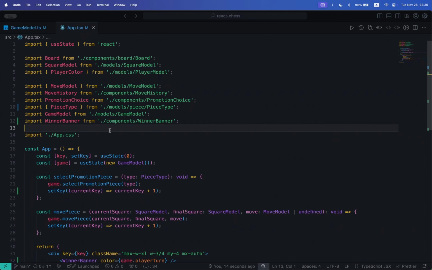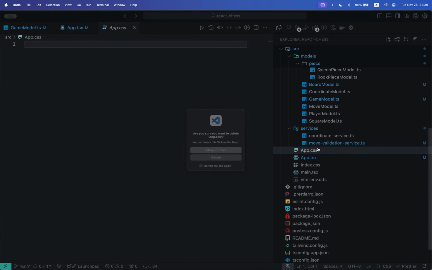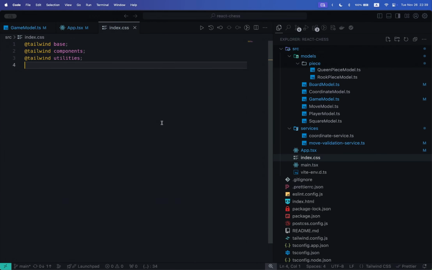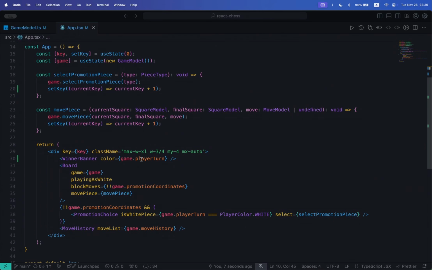Just leave it there. I'm also going to delete this App.css because we're not using it for anything. Let me delete the index.css we need because of the Tailwind stuff. So yeah, this is simple stuff.